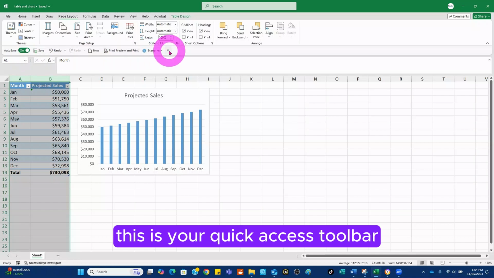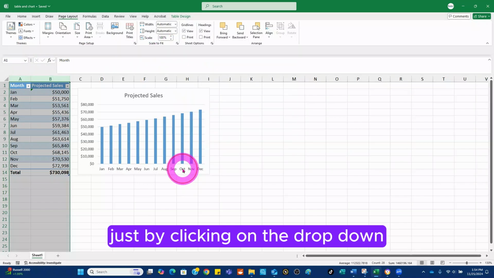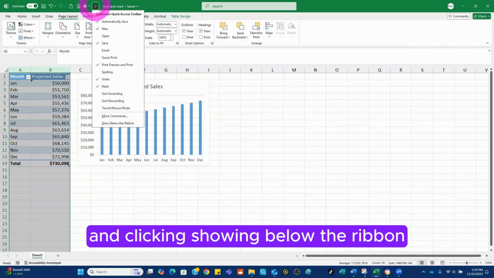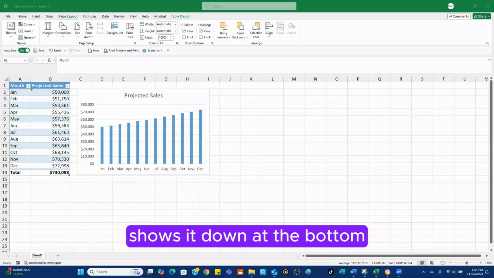This is your quick access toolbar. You can change the location of this just by clicking on the drop down. Show above the ribbon puts it up at the top, and clicking show below the ribbon shows it down at the bottom.